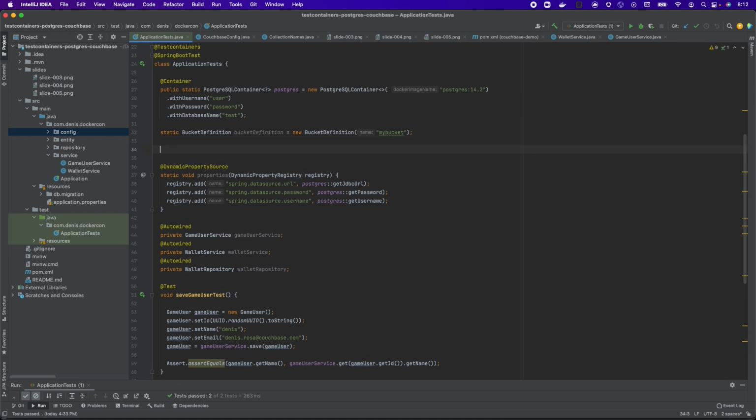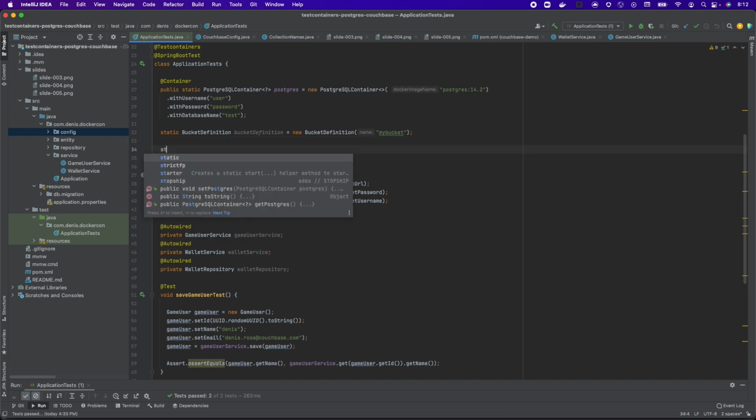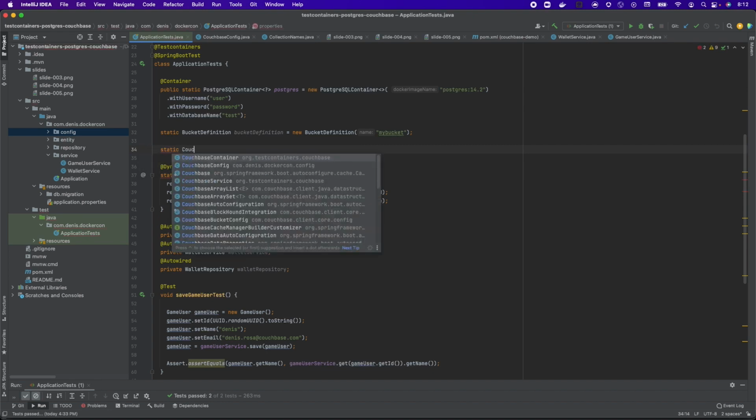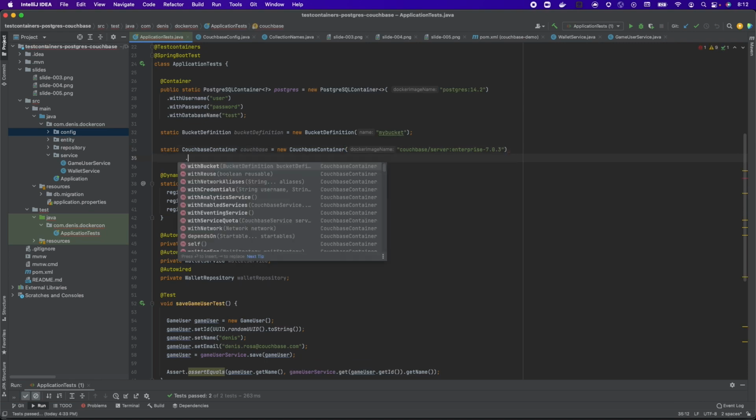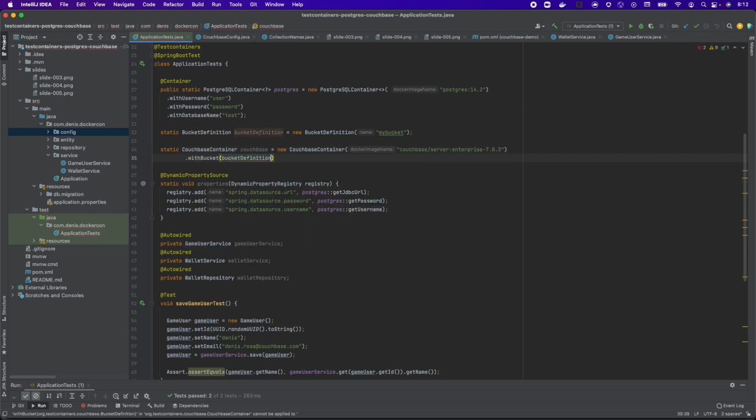And now I can create my Couchbase instance. Let's call it a static CouchbaseContainer couchbase equals new CouchbaseContainer. We need to specify the image name, couchbase server, maybe enterprise 7.0.3. Cool. And we specify that with the bucket definition. I'm not creating the username and password here because Testcontainers will automatically generate one for me.